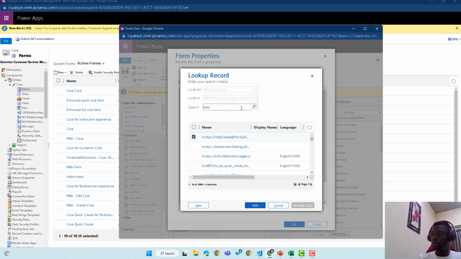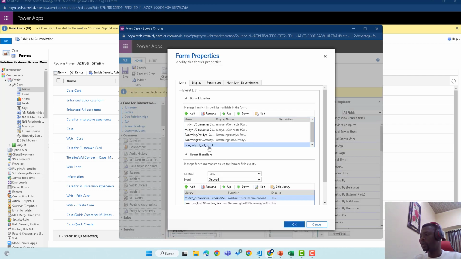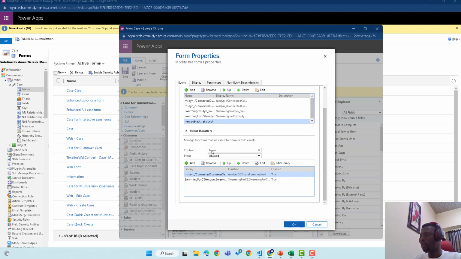So let's look for the new underscore subject, something like this. Let's see. We have any. Yes, we'll have this now. So just click on add. So we'll have this for us. So when you're done, then you now do the event handler. So what events are we looking at for? The first one will be on load. So when the form loads, what do we want to do?